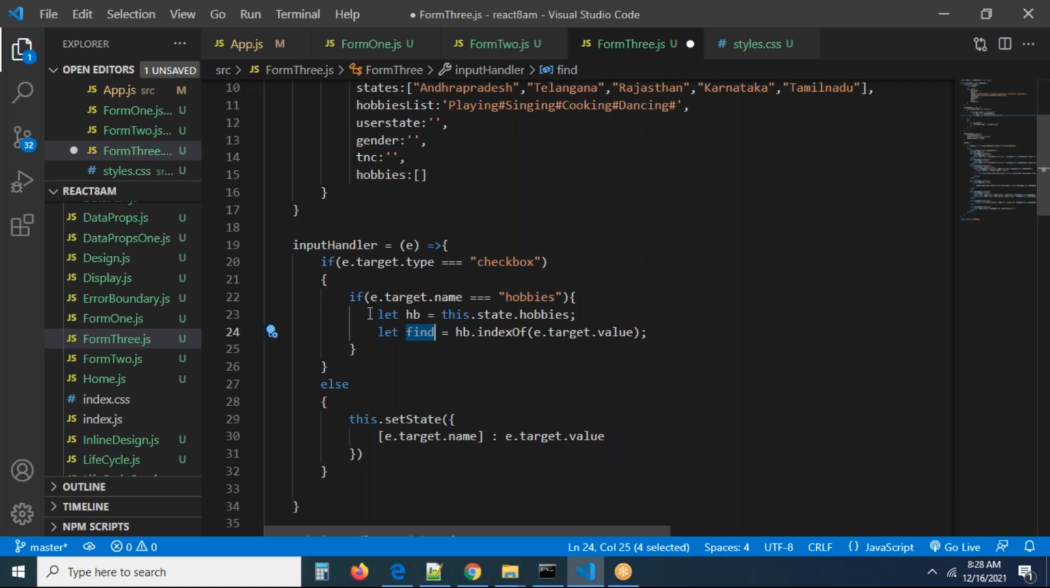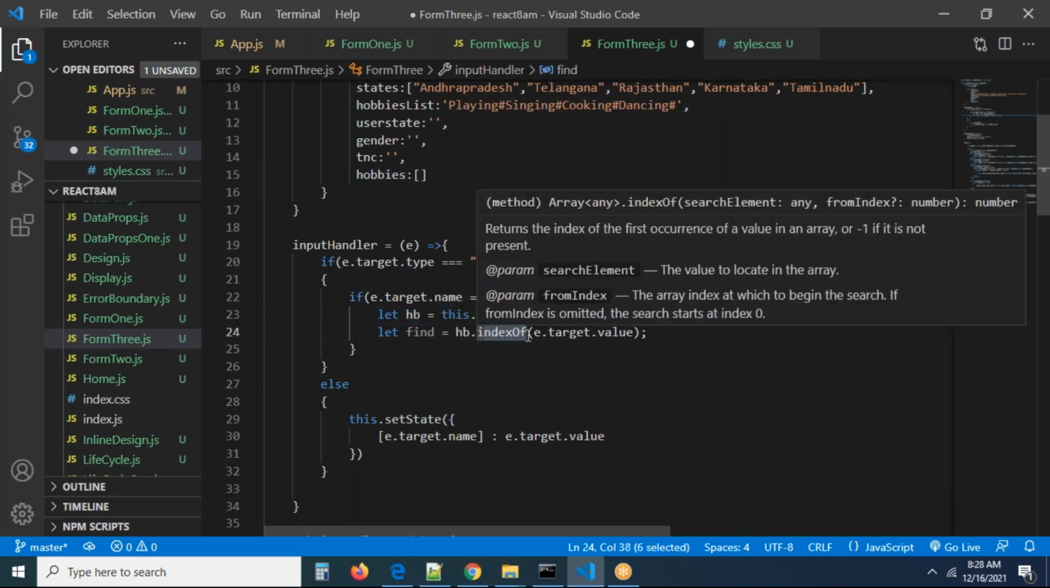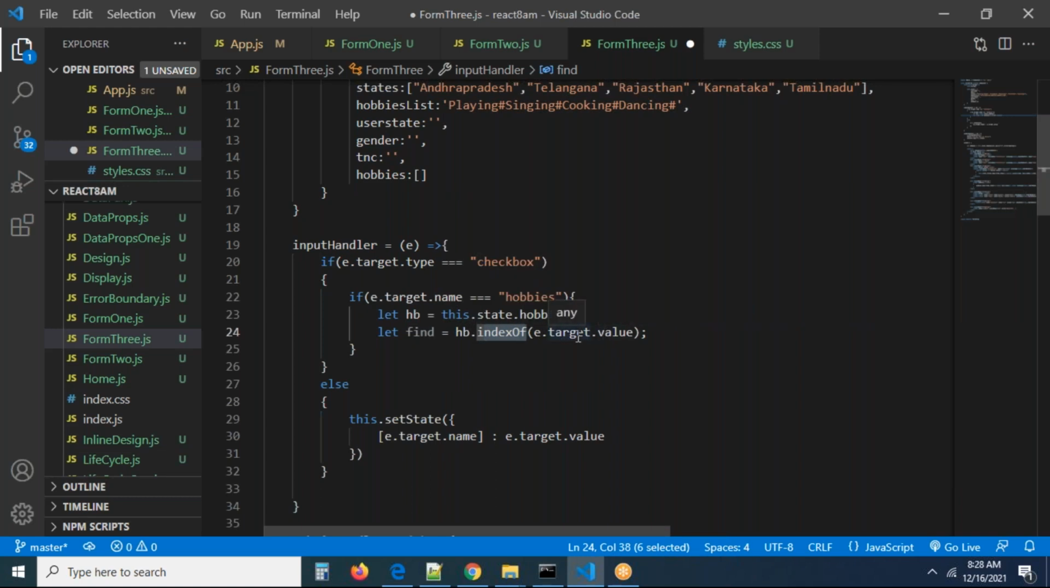So I'm getting the actual list of states in the array. Initially we don't have any state, so HB is an empty array. In the HB I am identifying whether that element is available. Whatever the checkbox you checked, that value is available in the array. If it is available in the array, we don't want to push it. If you are clicking a second time, I have to remove it also.